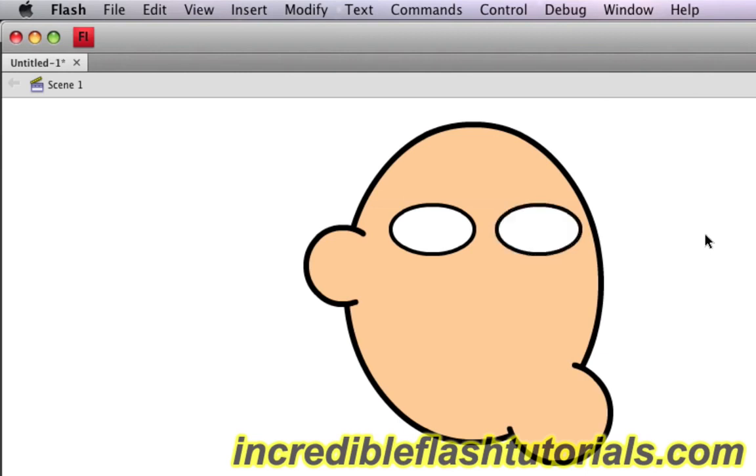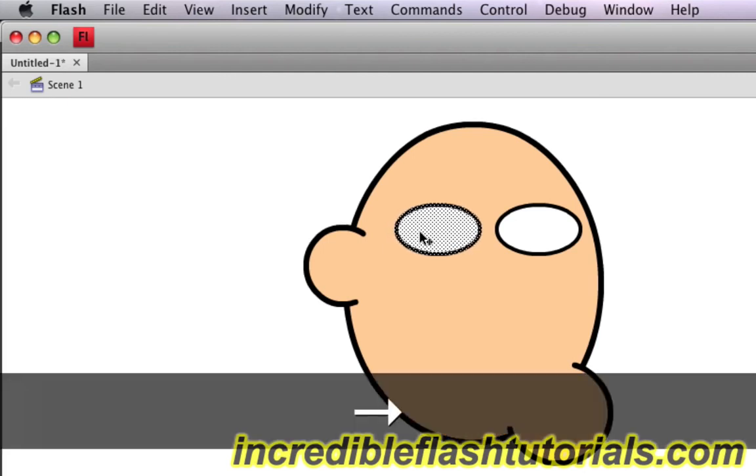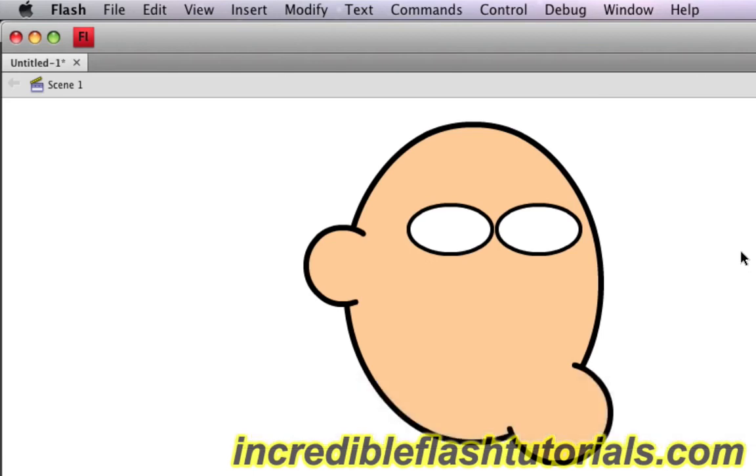So, okay, the eyes are kind of further apart. Maybe it could use some tweaking, so I'm just going to take this eye and nudge it over a bit. And there we go. Looks pretty good.